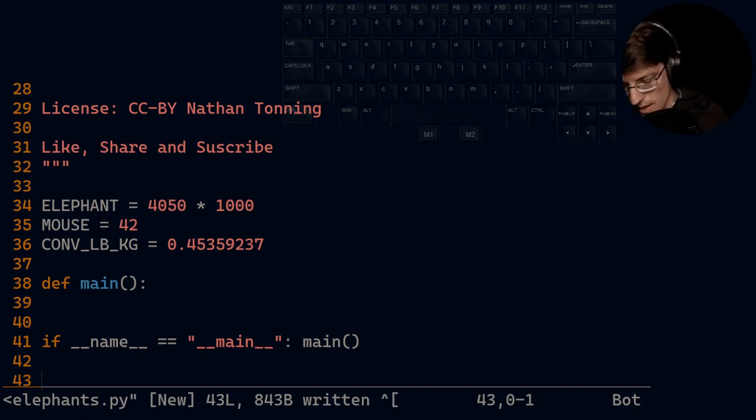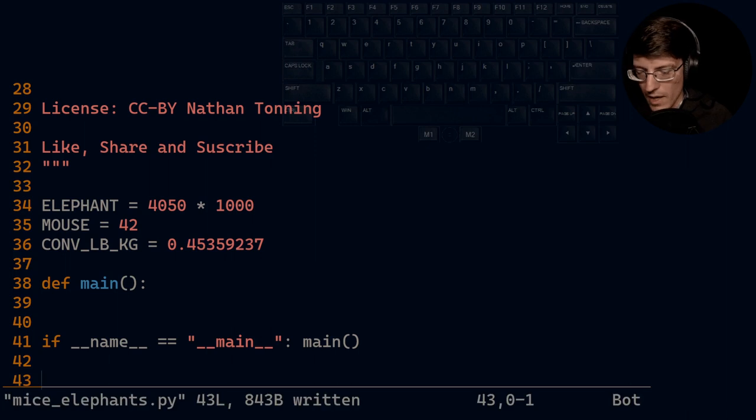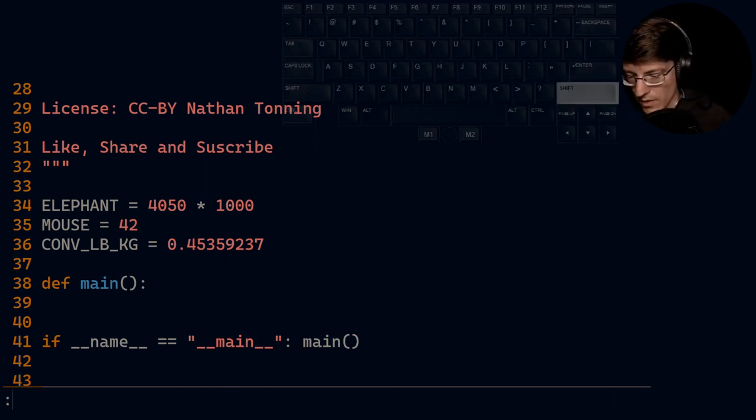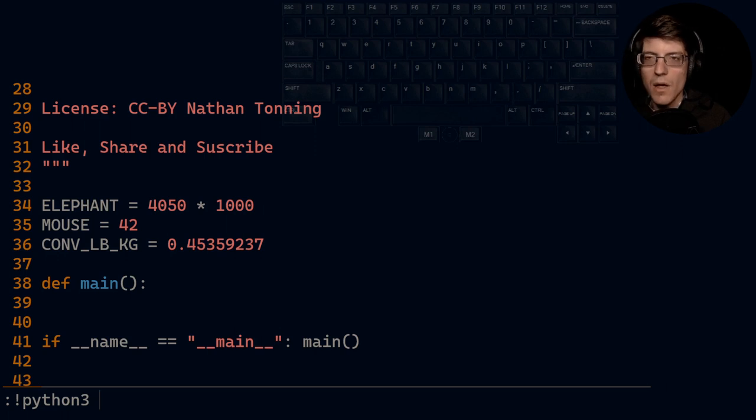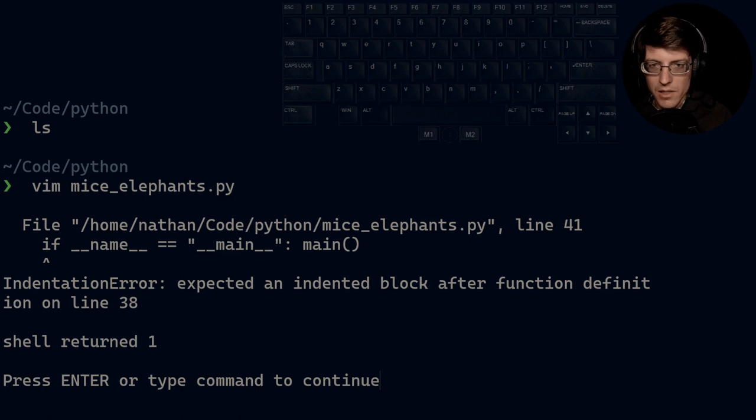All right, so now let's go ahead and see if this runs properly. What do we need? Let's see, have we written the file? We have. And we now can run an external command. So we'll do python3, and the name is mice. We can do auto completion, tab completion, indentation. Let's see, it expected an indented block after function definition on line 38.